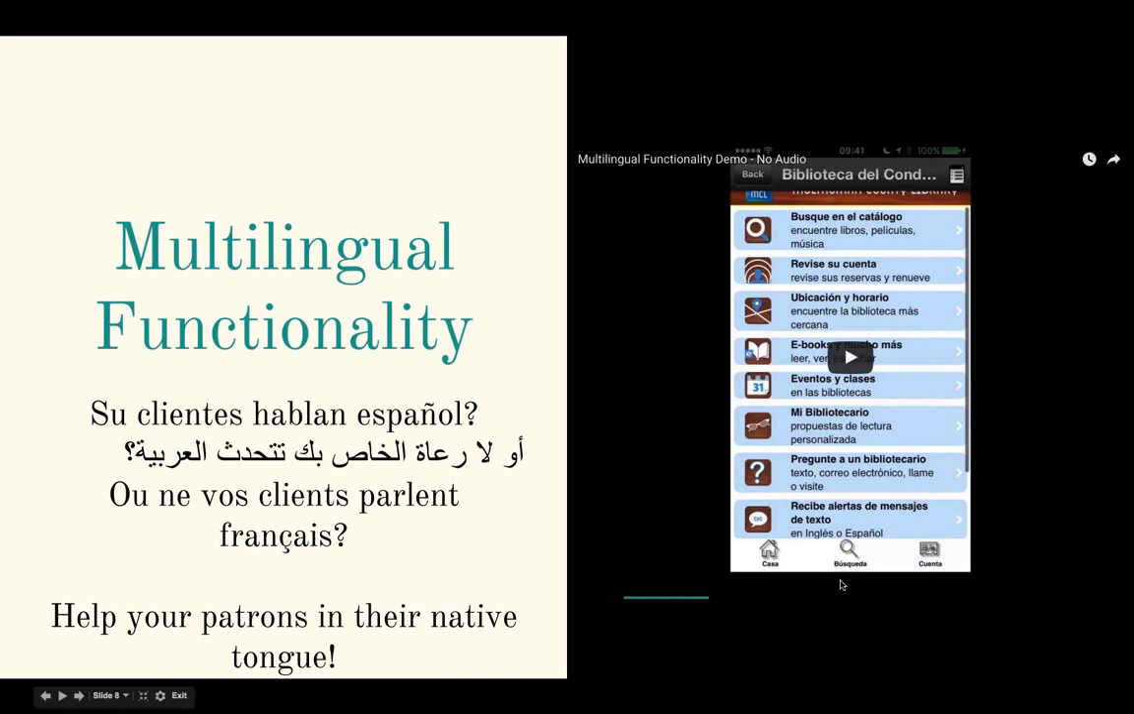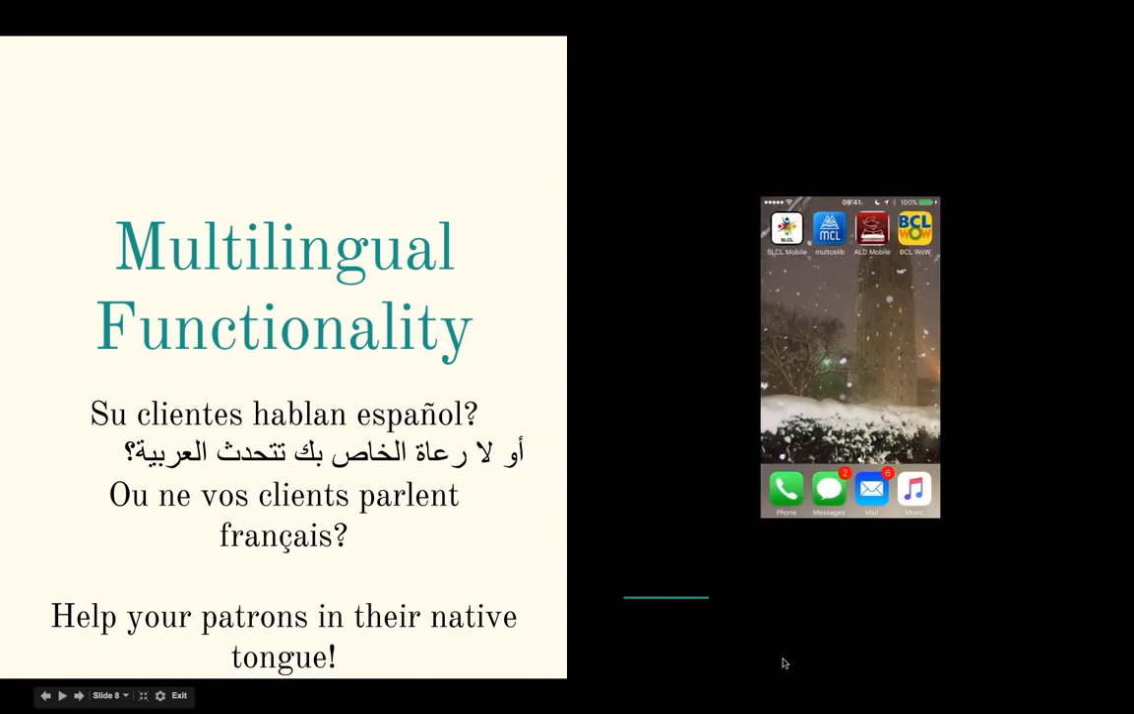And last but not least is the multilingual functionality. This is here to help out your patrons in whatever their language or native tongue is. We work with pretty much all languages, whether it's Spanish, Arabic, French, Korean, Japanese, pretty much everything is golden for us. So this is going to be a quick little demo from the Multnomah County Library. Let me go ahead and hit play here.